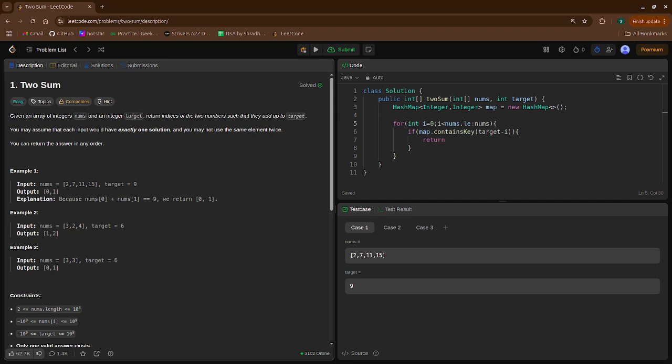Let's start with the brute force approach. This is the most straightforward way to solve the problem. We simply use two nested loops to try every possible pair of numbers in the array and check if any pair adds up to the target. Let me show you the code for that.